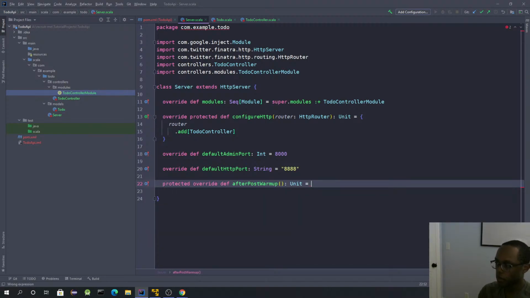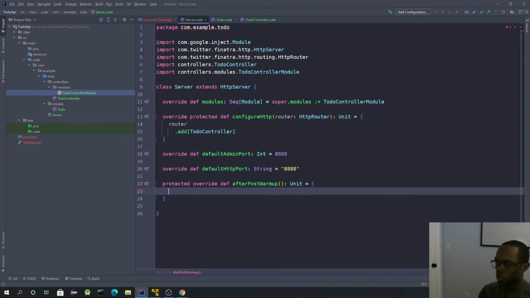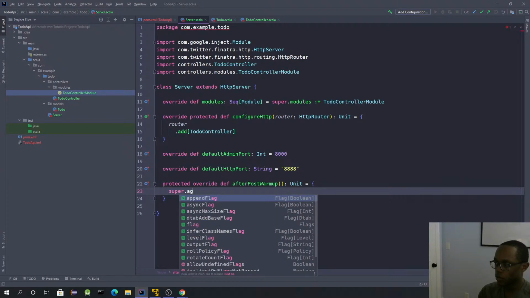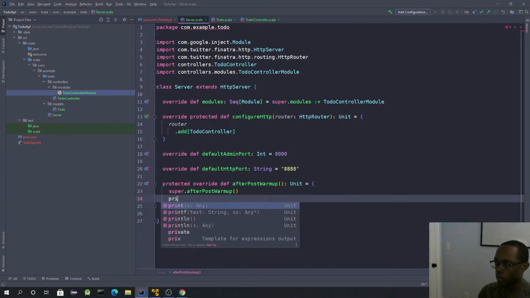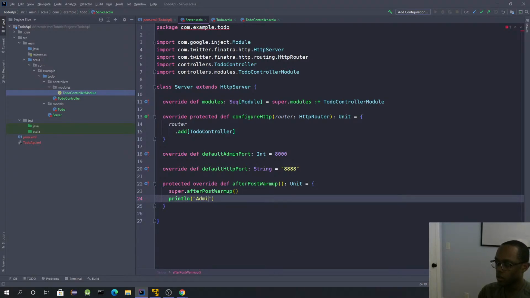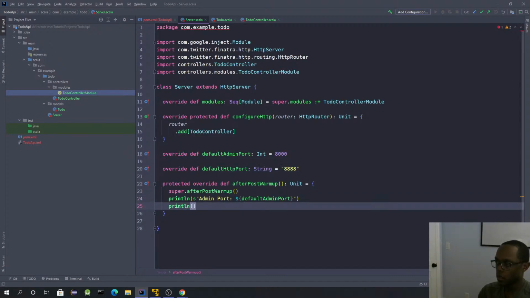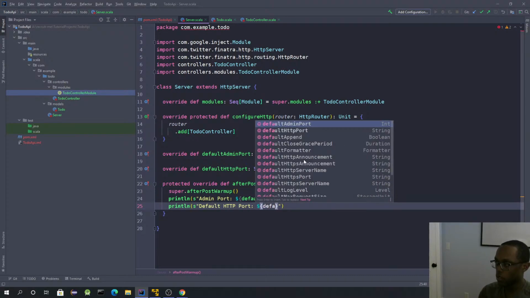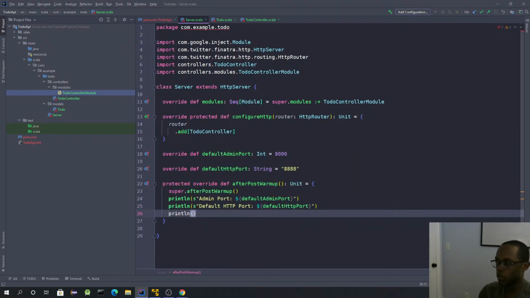So after post warmup, it's a good way to print out to the screen the ports that you're working with. So I'm just going to call super after post warmup, and then print line admin port. Actually, you can do this. Admin port of default admin port, and then print line default HTTP port is, actually I should throw an S here, and I'm just going to do it inline like that, and then I can just say print line service started up successfully.